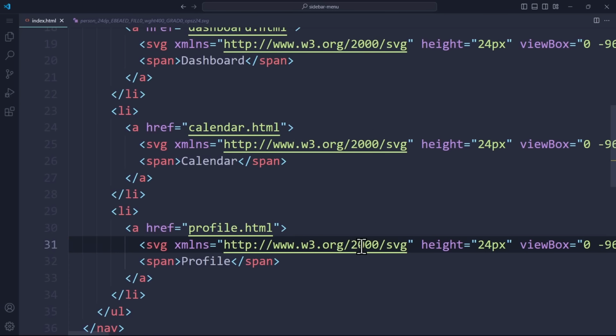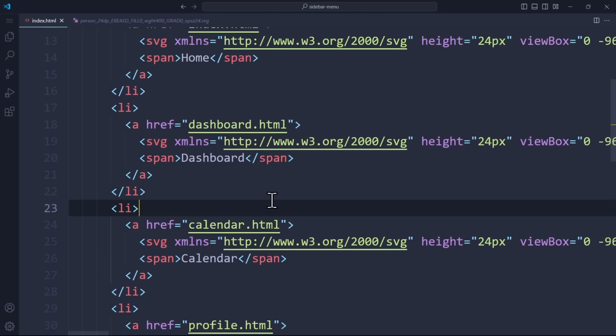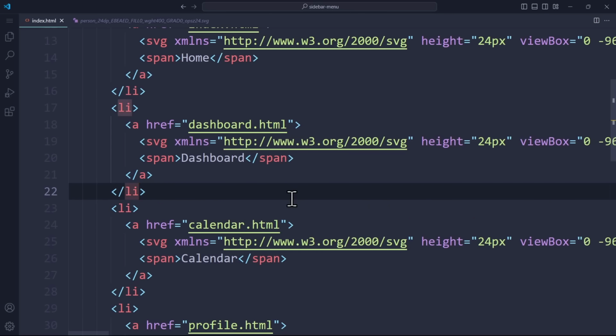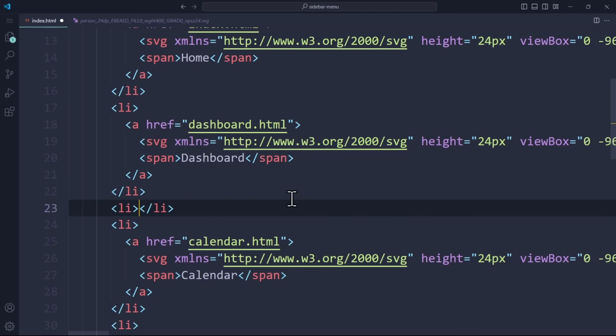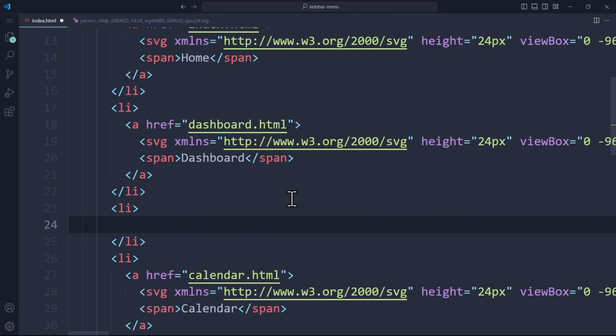Once we got every link with an icon and a span, we can continue with the drop-down menus. You see, right now I only took care of the links that don't have a drop-down menu: home, dashboard, calendar, and profile. But the create button and the to-do list buttons will have a sub-menu so that we can click on more options. So let's create another li element, and instead of a link, we create a button.